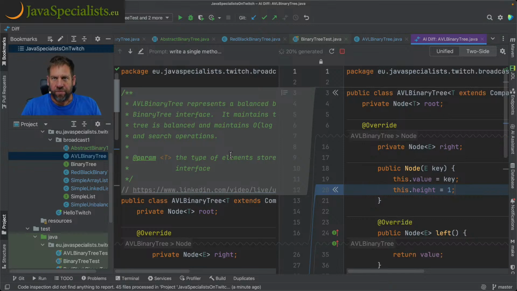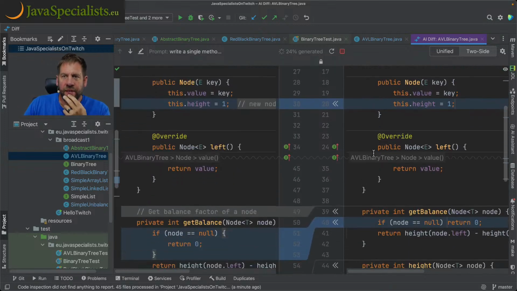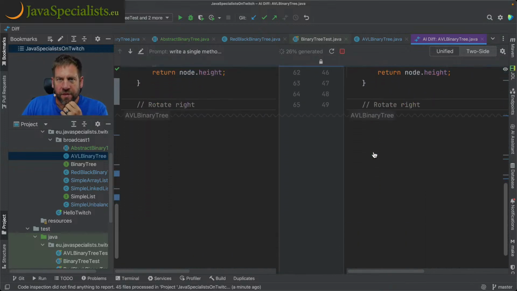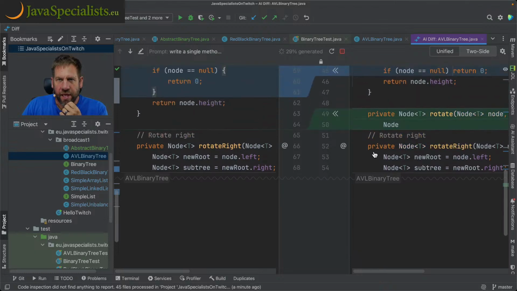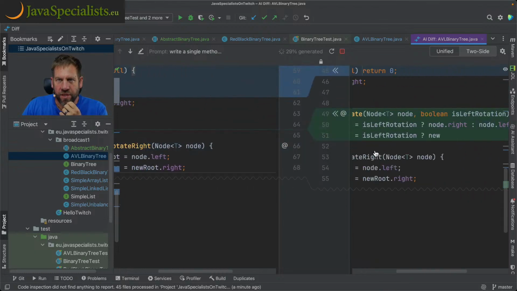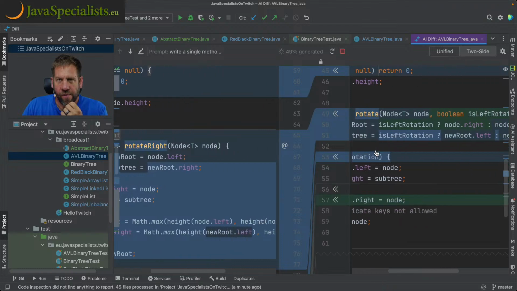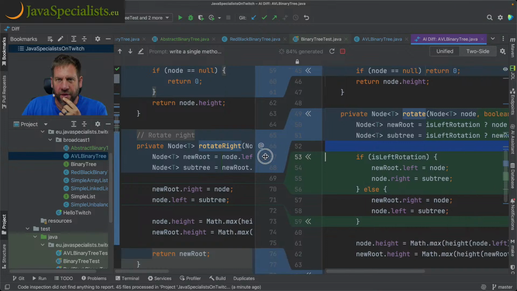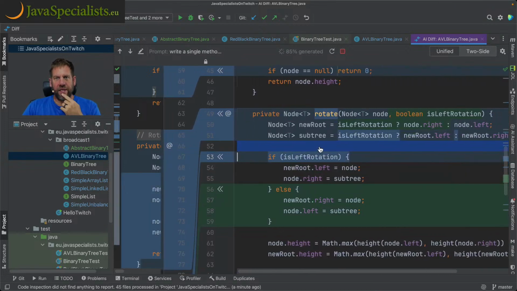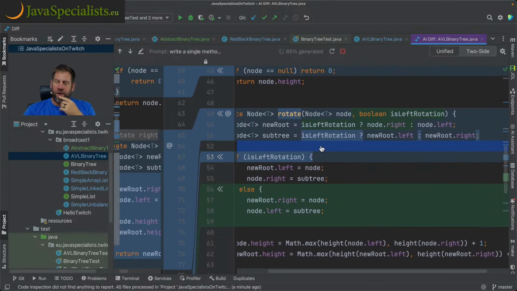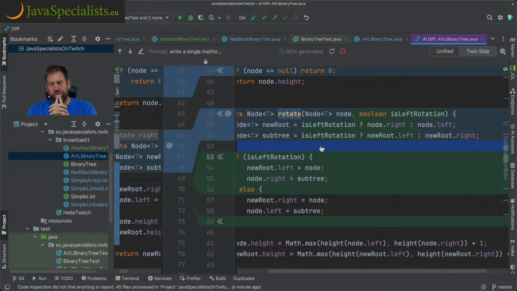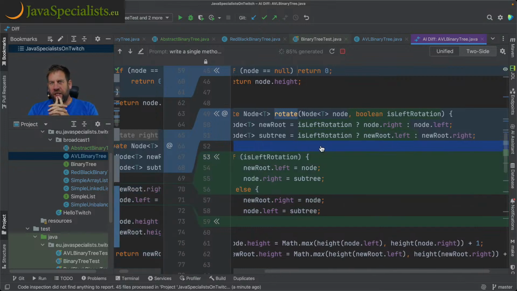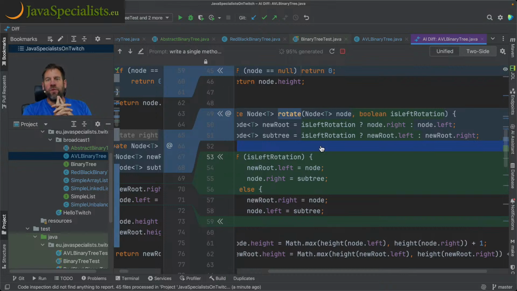Now it's generating all the other code as well. I don't want to do all that. Get balance. Rotate node, comma, is left rotation. Yeah, so this is what I was worried about. The code that's being generated is basically going one way or the other way. It's not really what I would do. I think neither is particularly elegant.